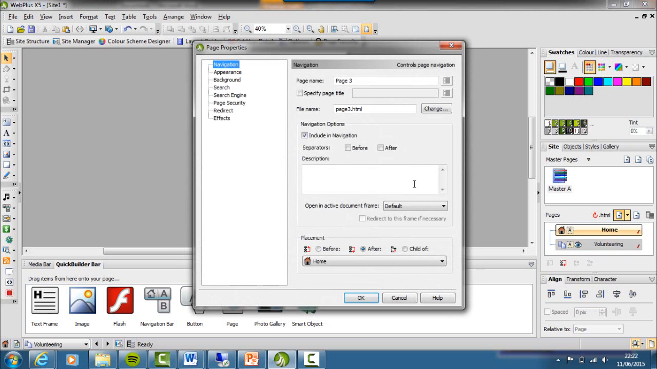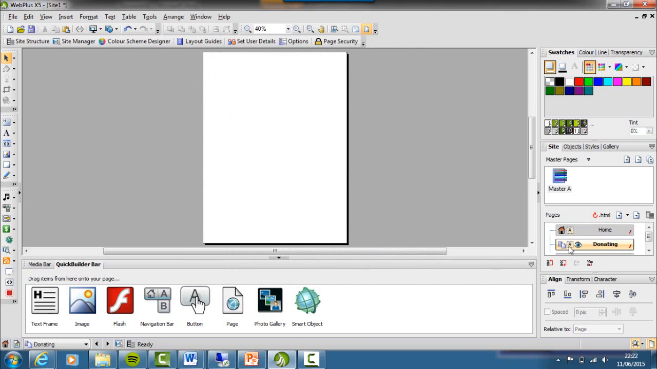I'm going to add one more page and we're going to call this one donating. And we're going to click OK. And there are my pages there. As you can see, I'm currently on the donating page because my little blue eyeball is on there. So we're going to go back to the master page now.